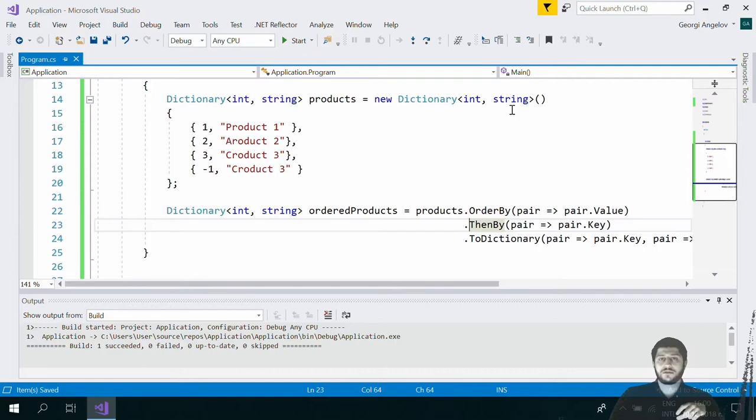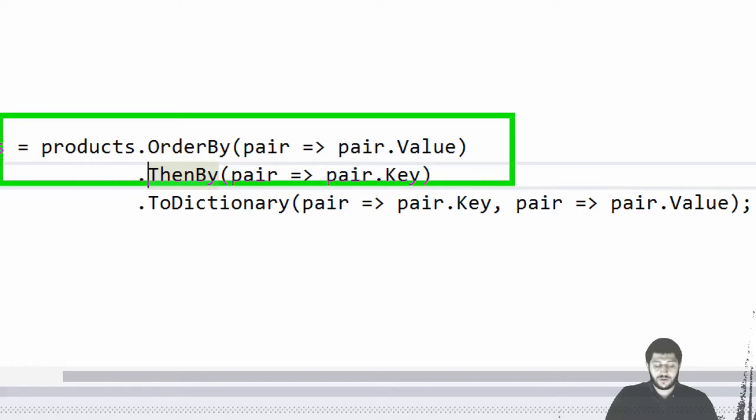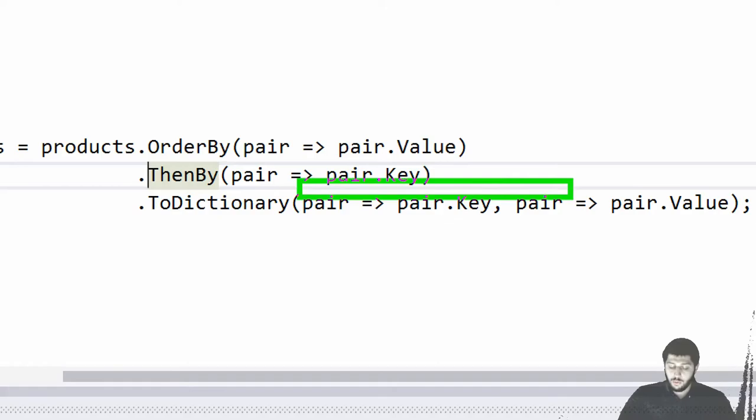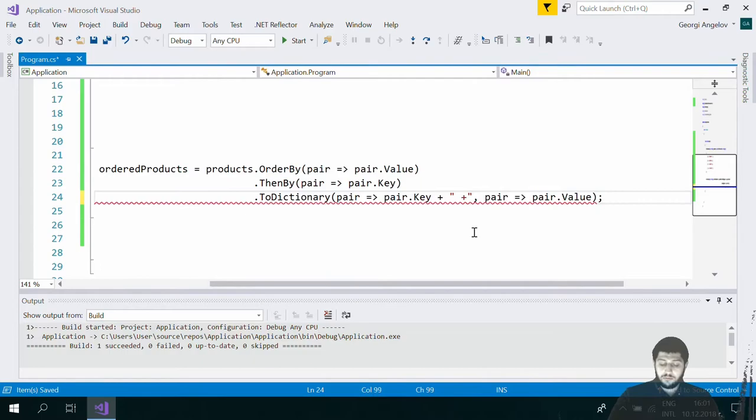They're basically their sequence. And finally, we are saying that we want to convert this new ordered collection, this one here, into a dictionary. For that purpose, we said that we want our keys to remain keys and our values to remain values. But what we could also do is we could say key plus, or this is key, say this. Okay? So what happens now?